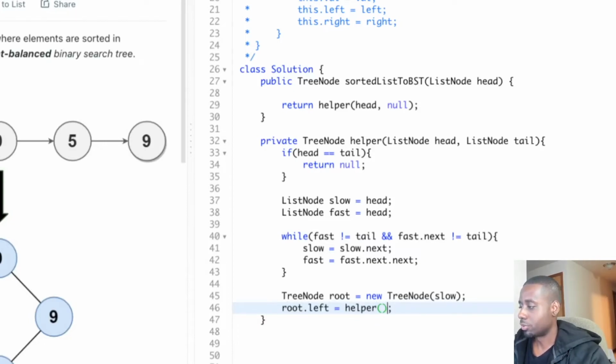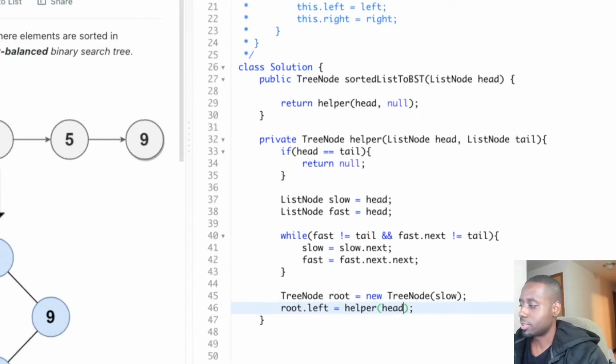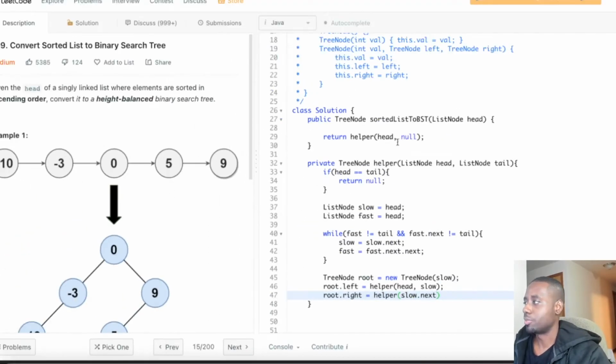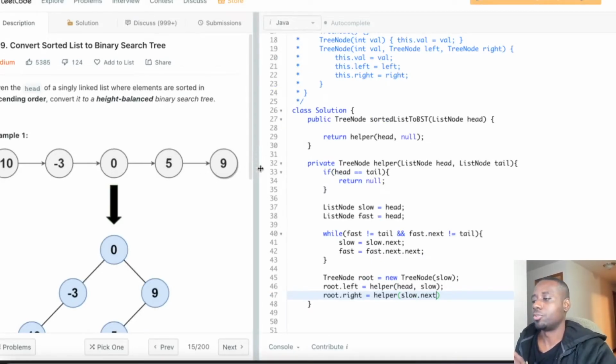The last thing that's left is recursively calling. For the left side, head stays the same, and the end boundary is obviously slow. Then we do the same thing for our right. So we call the helper and pass in slow.next. That's the beginning boundary, so anything from here onwards is fair game to be on my right side. And we still keep the right boundary as it was, guys. It's not called right, it's called tail.